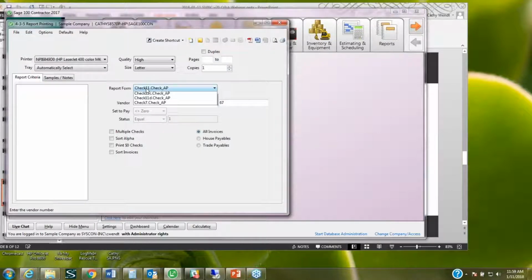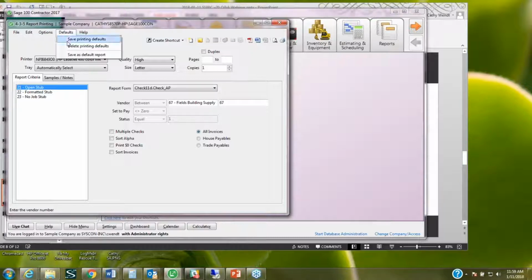It used to be that it would remember which of these you picked, and most of you have your company name in front of it. So it would be Syscon.check_AP. So S comes after C, and it wouldn't have been my default. In version 20, after you've migrated, you simply need to choose the one you want, choose defaults in the upper left-hand corner, and save your printing defaults. And then it will remember all over again.